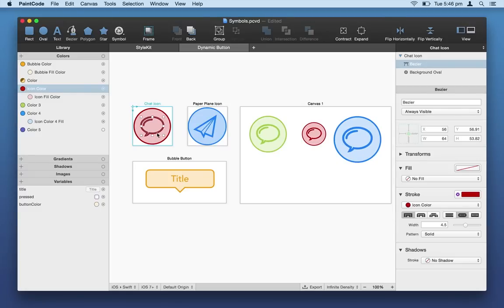Symbol parameters are not limited to colors. You can make almost anything in your drawing parametric. Let's have a look at how that's done. We'll make the size of this chat bubble parametric by creating a new variable called scale. For this, I have already selected the bubble here.